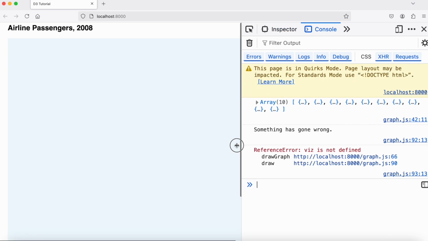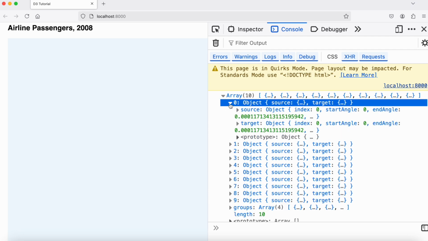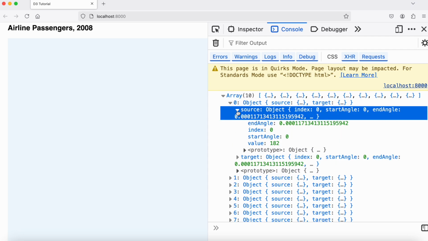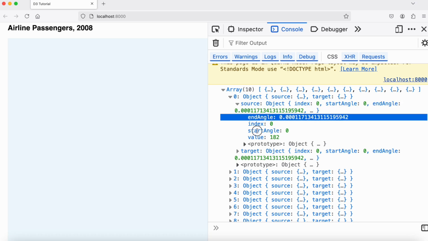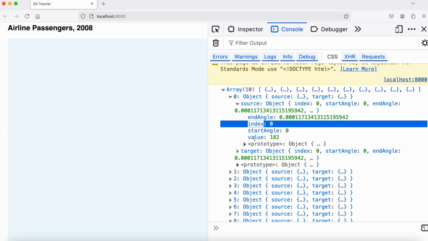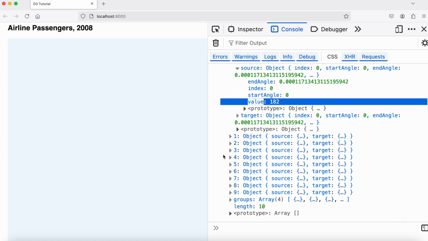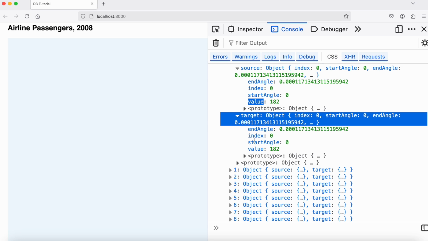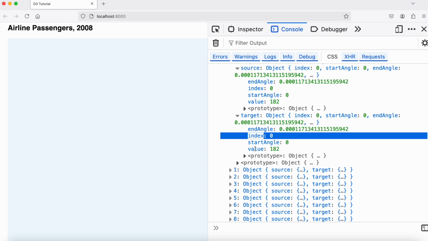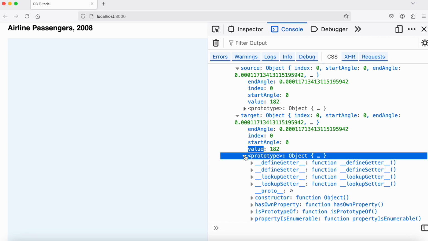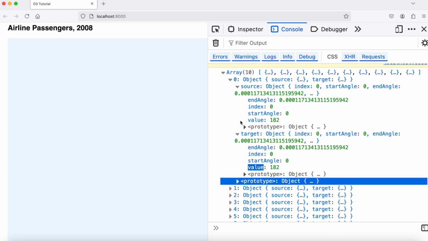And we see we have an array here. And the array is comprised of objects with sources and targets. And the sources and targets each have the same keys. There's an end angle, a start angle, an index, and a value. So that's like the mechanism for the pie charts. And that essentially is what it's based off, so that you create the angles around the circle according to the size of the data.